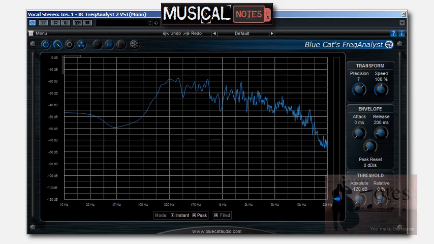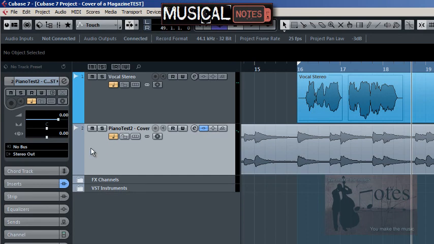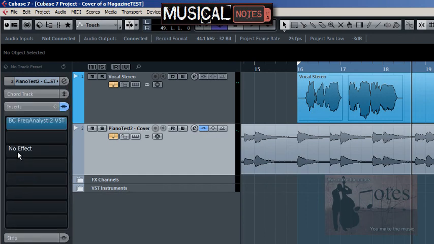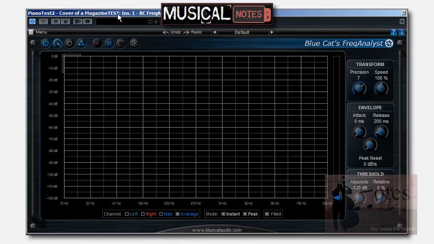Anyway, that's a quick analysis of our vocal frequencies. I'll move back over to Cubase, and here on our piano track I've done the same thing. I've employed exactly the same plugin. So I'll double click this to open it, and I'll go through the same process. I'm going to play the piano this time so that I can assess which particular frequencies are the most dominant.